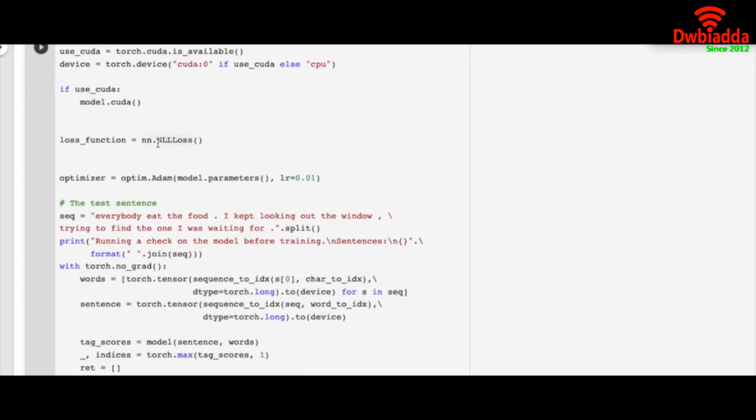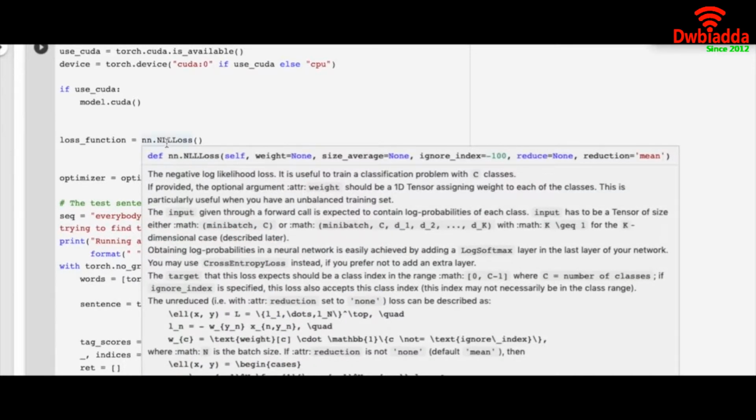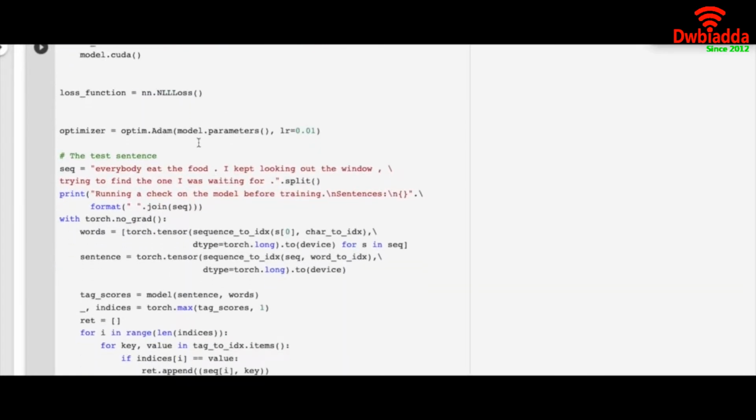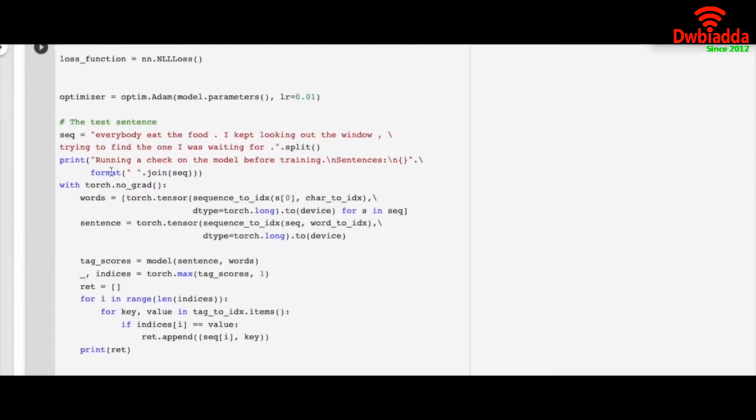Loss function is negative log likelihood function. It's a very good likelihood function, as we saw in one of the previous videos. When you double click on it, Google Colab gives you a helpful note about these options. So it says the negative log likelihood loss is useful to train classification problem with C classes. We can also use cross entropy function, but NL loss is a better option here. Our optimizer is Adam.